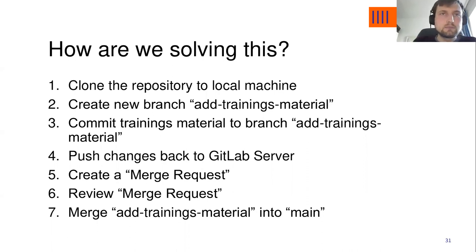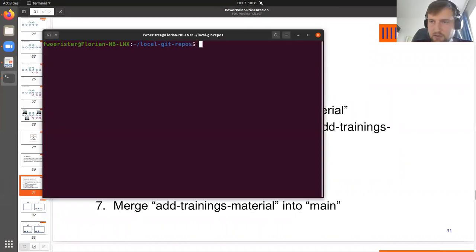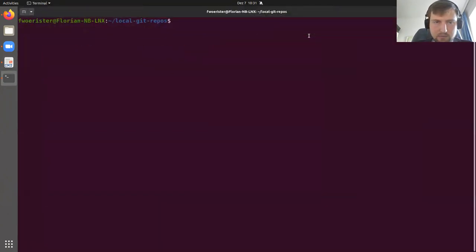And now we're starting with the first step. So I'm leaving the presentation again. And I opened now a command line on my local machine.